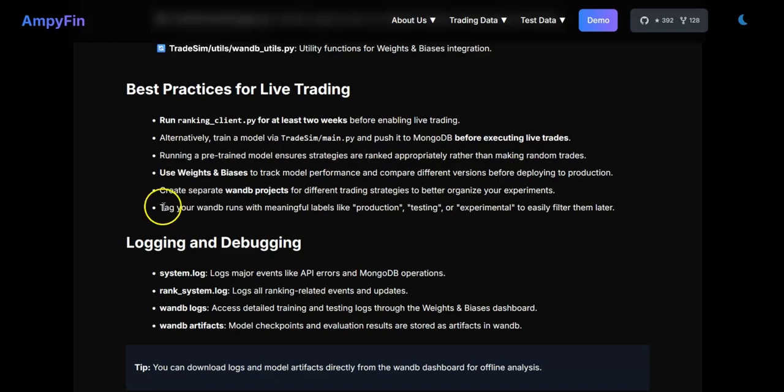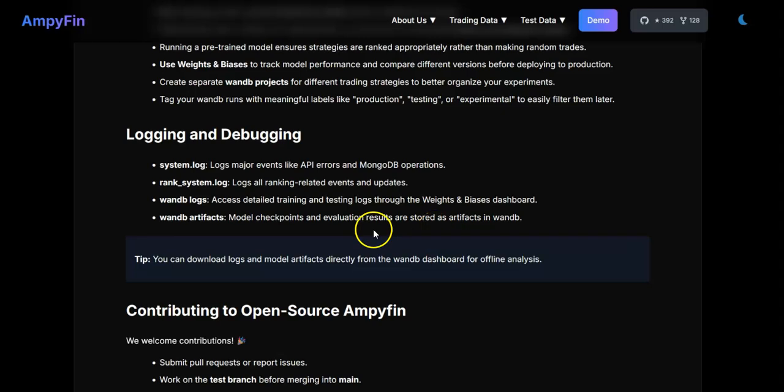Yeah, this is Weights & Biases. You can create W&B projects, tag your W&B runs with production, testing, experimental. Very good. And these are your log files. W&B logs access detailed training and testing. Testing logs tend to be around 1 gig. For a lot of people it's probably going to be less than 1 gig, but it's still a lot. And when you have a lot of logs, you don't want to store them on your laptop. So that's when you store it on your W&B.